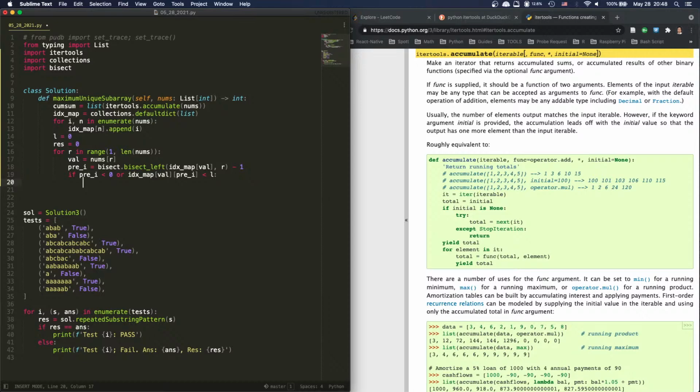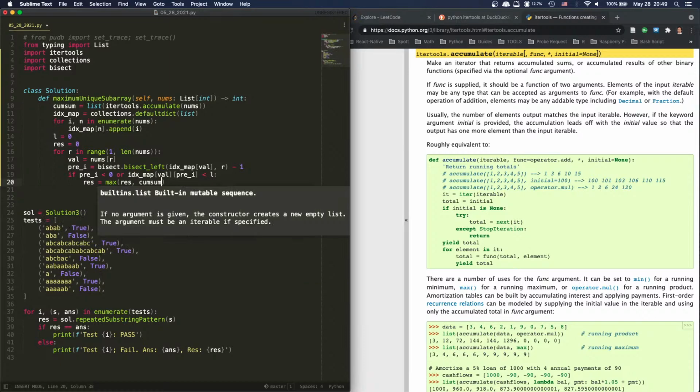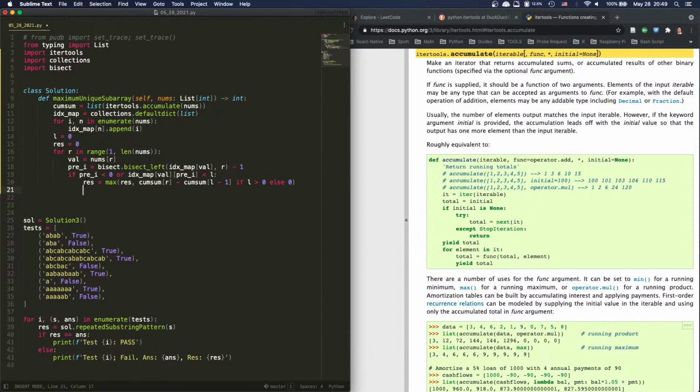I suddenly realized the left. I have to do left -1, right? Yeah. So the result will be, what's the current result? Res equals max of res and cum sum. We can include R minus cum sum L -1 if L is larger than 0, else 0. Right? So we can update the result.